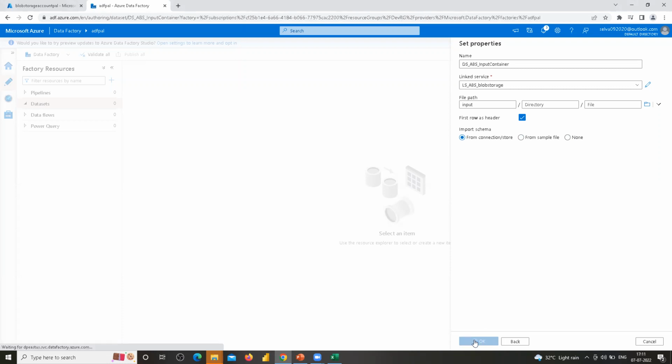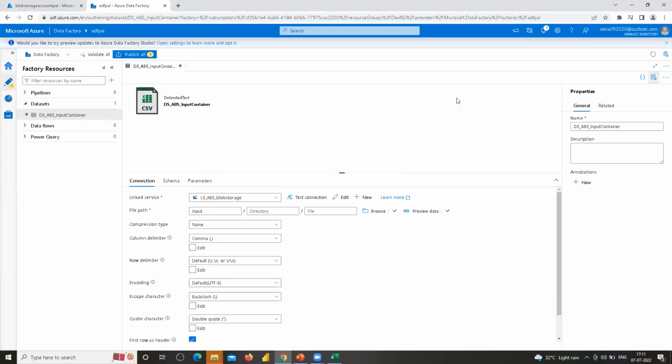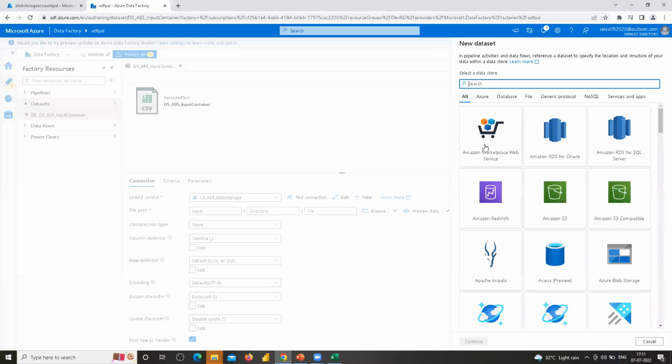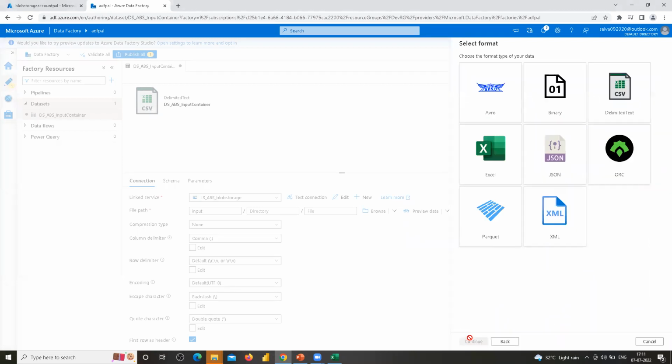So our data set is ready. One data set we have created, this is for the input container. One is ready, and one more I want to create. Here, new data set. Again, I'm going to create the new data set for blob only. Then click continue.